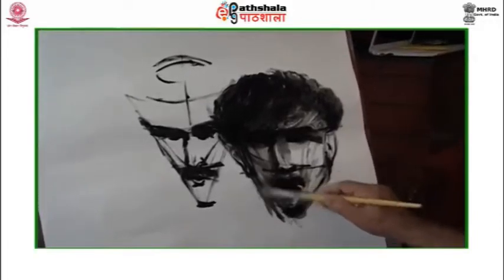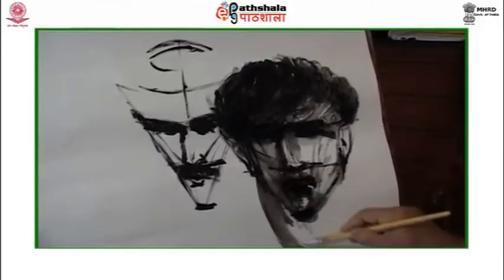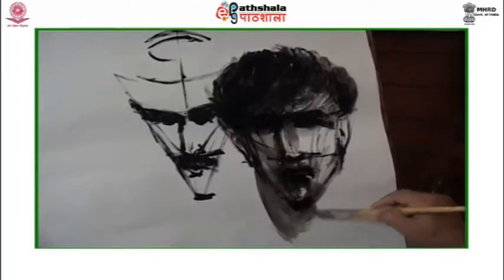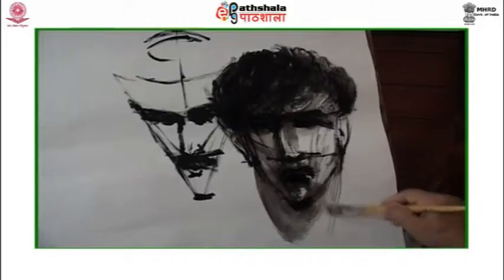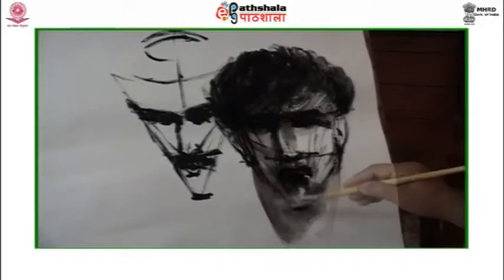The neck will receive more light on one side, and for it to look muscular, it is important that you shade the light and dark on the neck area.